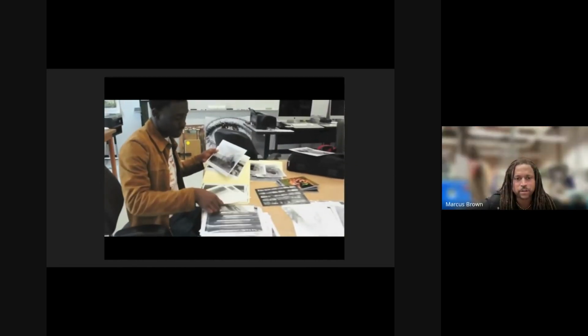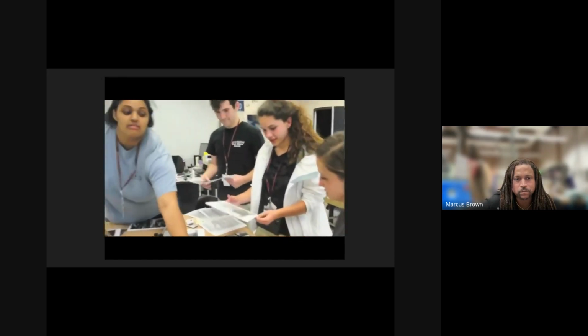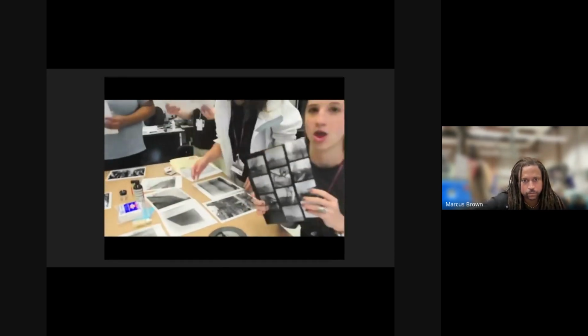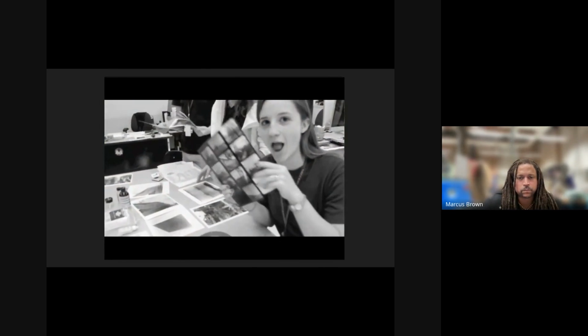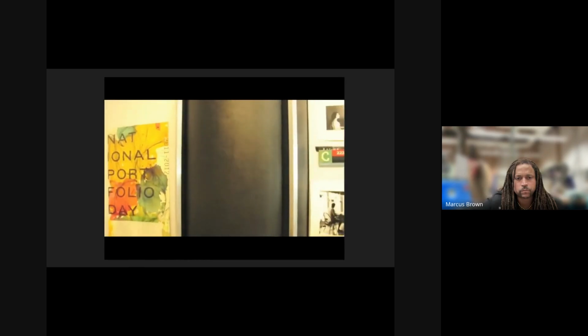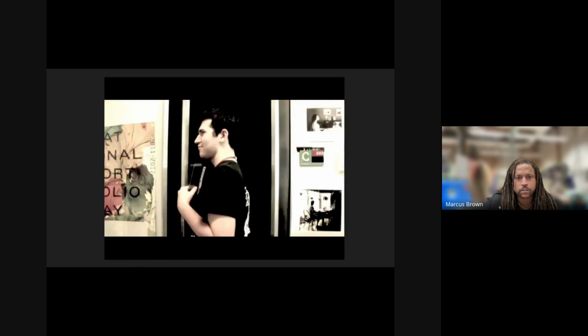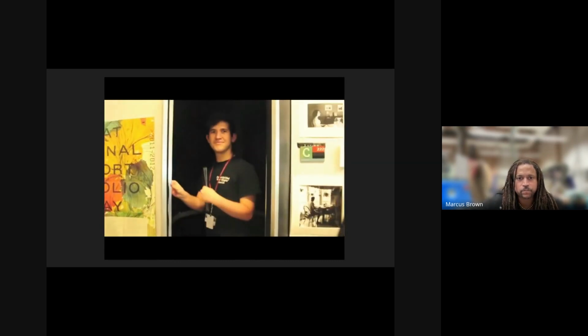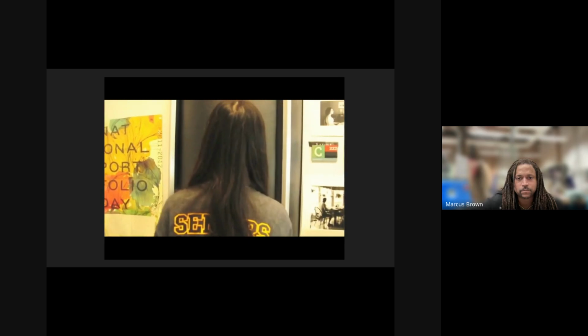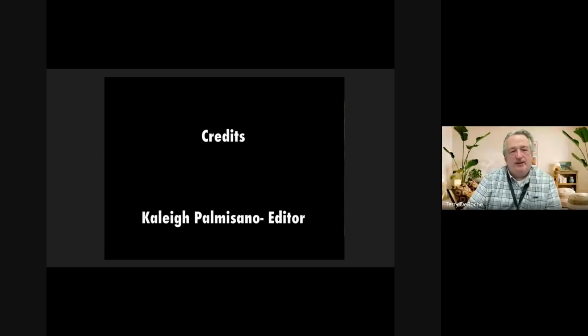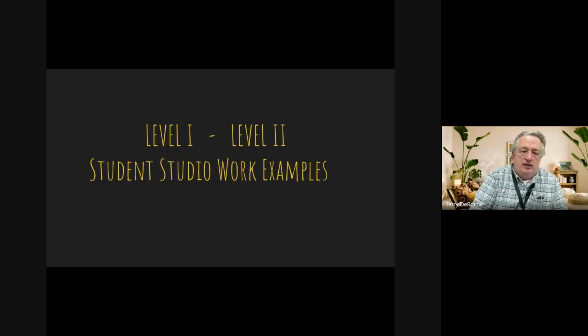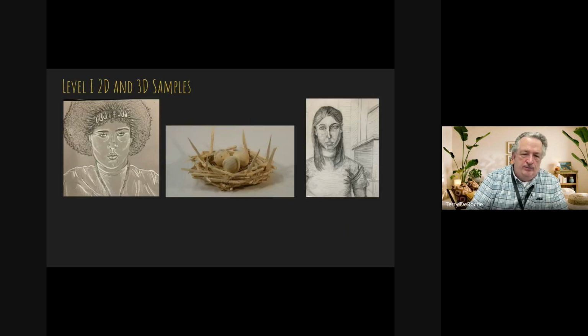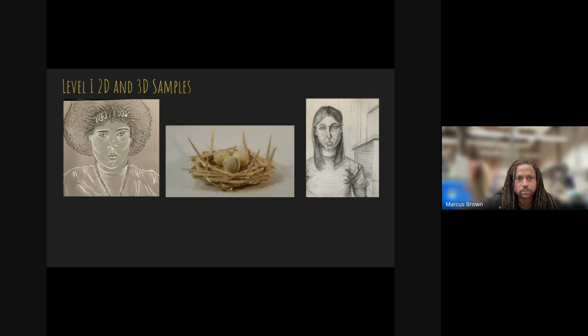They're just showing them their contact sheets. The darkroom entrance. Level 1 2D and 3D examples.